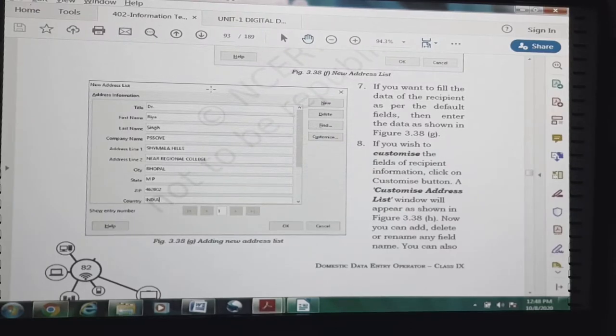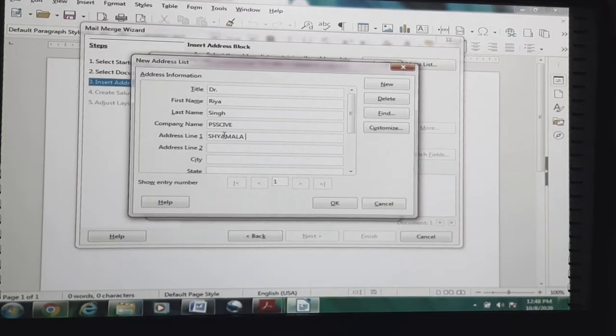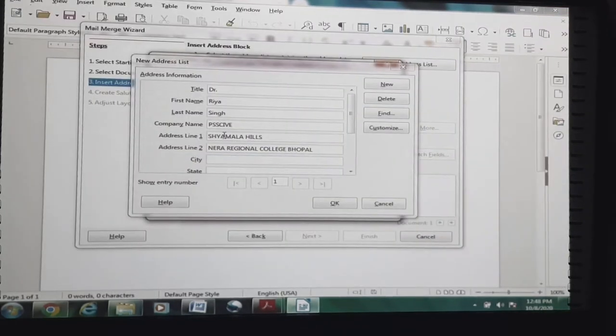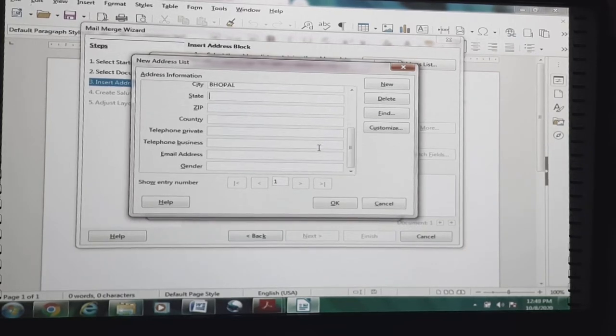Then Shamla Hills near Regional College, Bhopal. Shamla Hills near Regional College, Bhopal. Okay. MP 46, Bhopal MP.